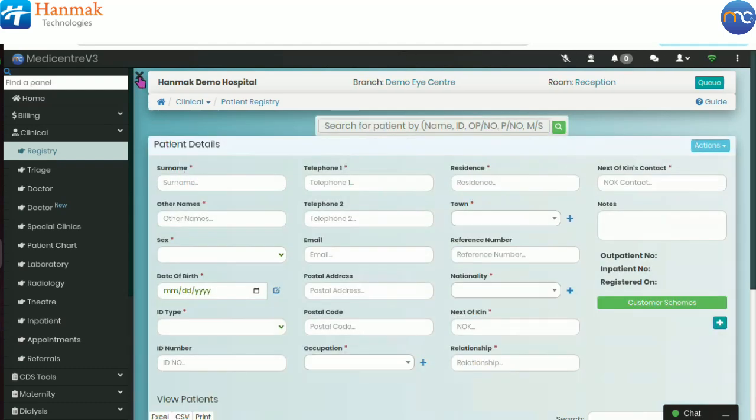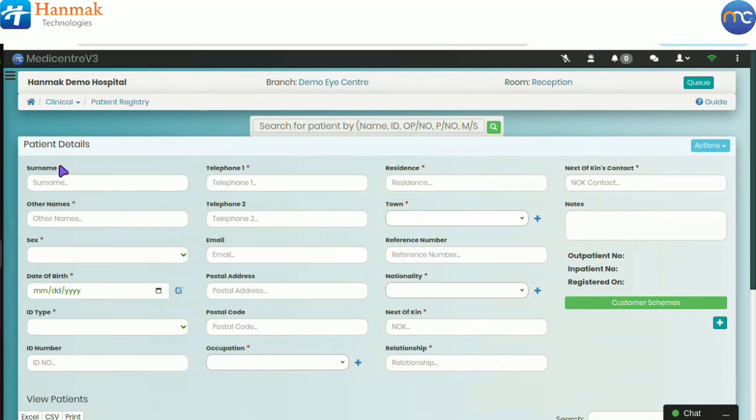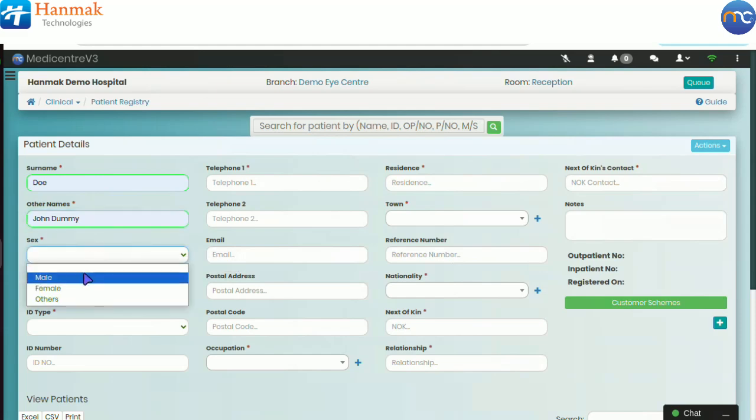On the Registry panel, fill the required fields. The mandatory fields are marked with red asterisks. Fill in the patient's surname and other names on the provided fields. Using complete names can help reduce errors, improve communication among healthcare providers, and ensure proper documentation. Select the sex from the drop-down. Input the date of birth.